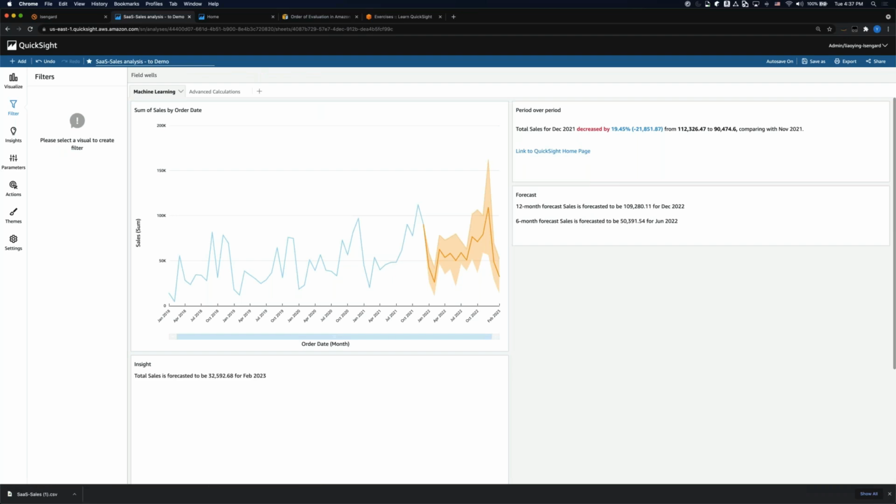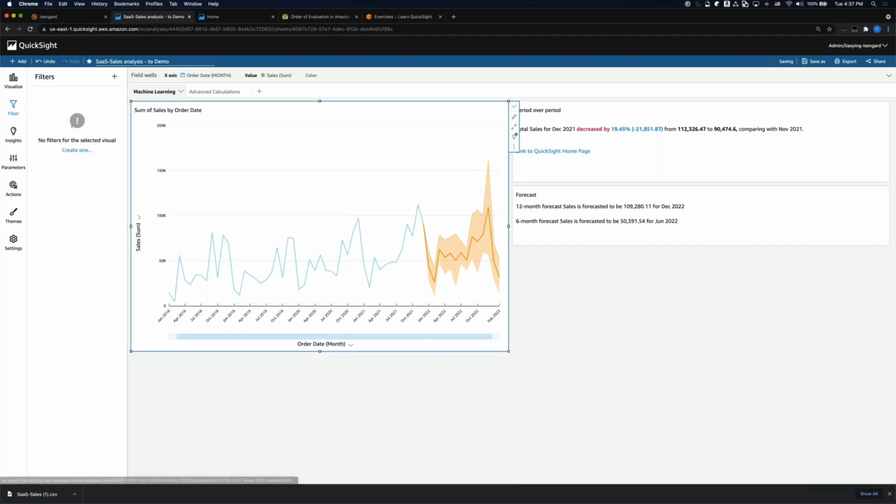Okay. So with that, let me move on to the last part. We have like 20 plus minutes. Let's skip exercise 4 and move on to the anomaly detection. So again, anomaly detection is nothing but another insight in QuickSight. So let me actually remove this one and add an insight.